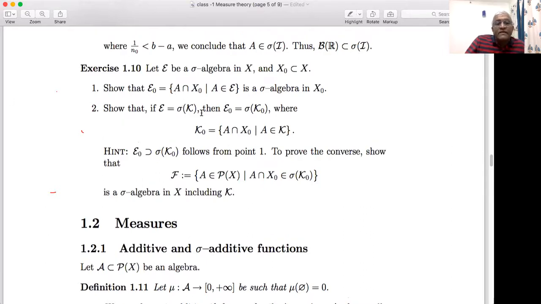So if we have a sigma algebra, this is something like what is called a sub-sigma algebra. If you have a set X and a subset X naught, then using a sigma algebra, a collection of subsets of X, you can restrict that sigma algebra to X naught. So that is what this is. You just take all sets in the sigma algebra script E and take the intersection with X naught, and that will give you a collection. You can prove very easily that that collection is a sigma algebra.